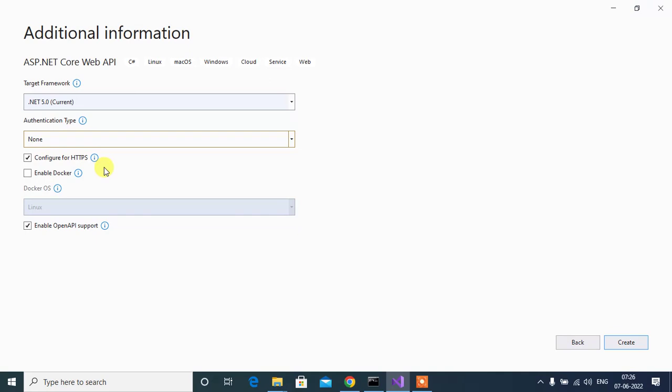Configure for HTTPs. If you want to configure your project for HTTPs, you can use this. Then we have some options. Enable Docker. If you are using enable Docker, you can switch to Linux or Windows OS. Then we have enable open API support. These are some options available, so keep as it is now. Then click create here.